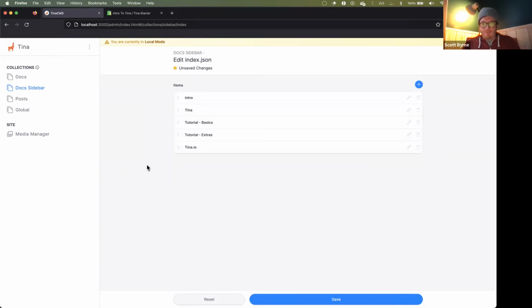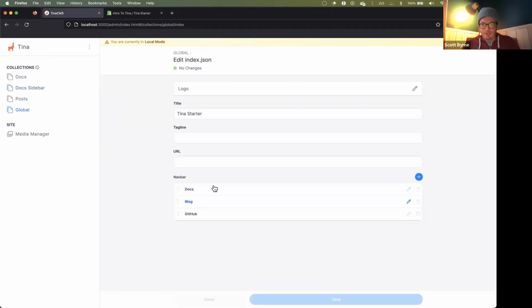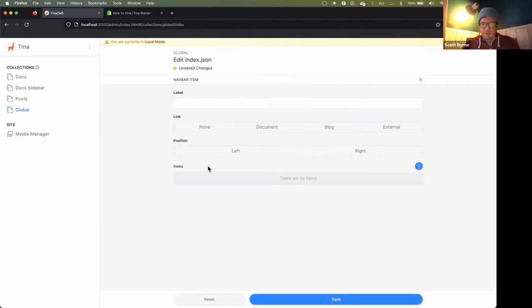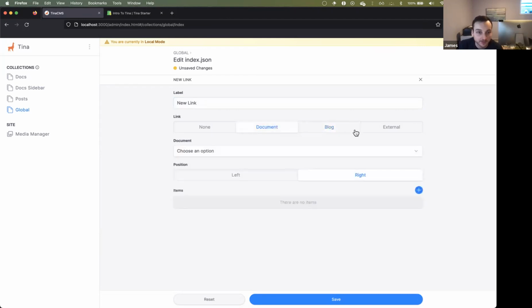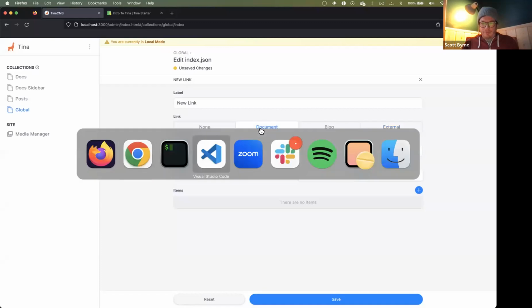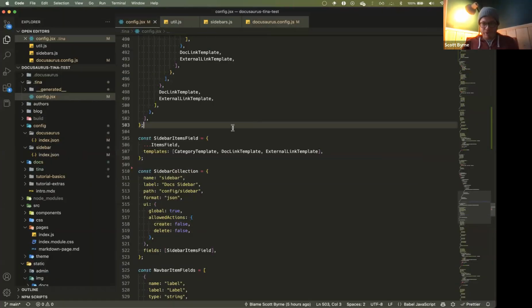I see that conditional form again. So let's say I want to add a link here. It'll just be another blog. These are custom components, are they? So I can show how I'm doing that real quick.